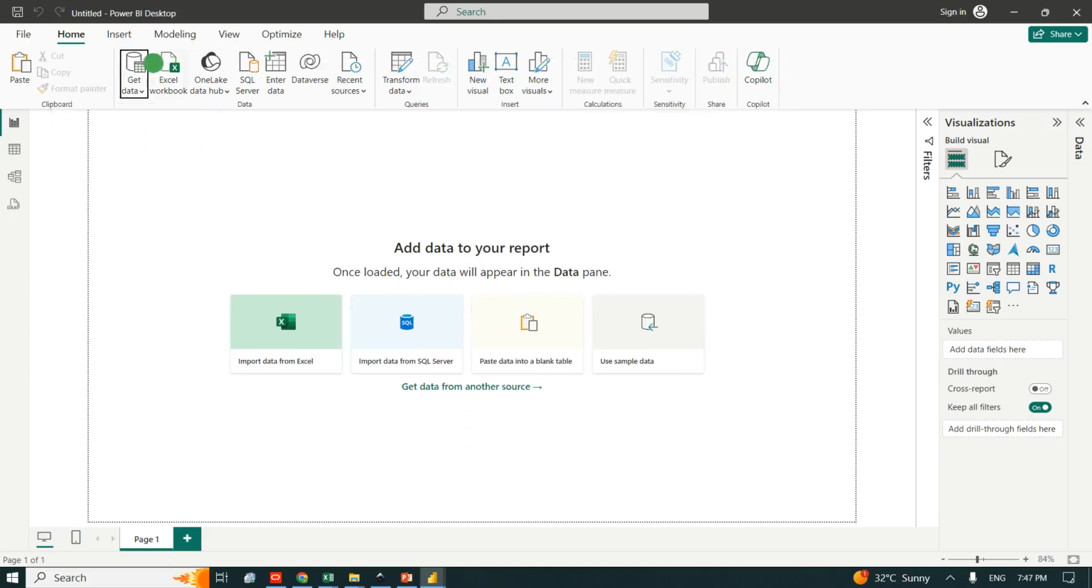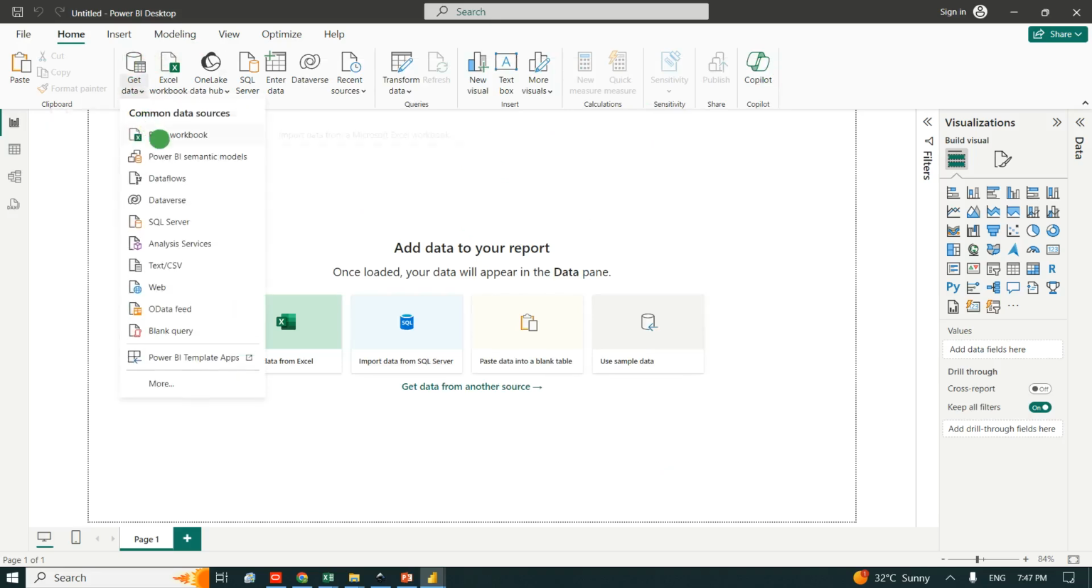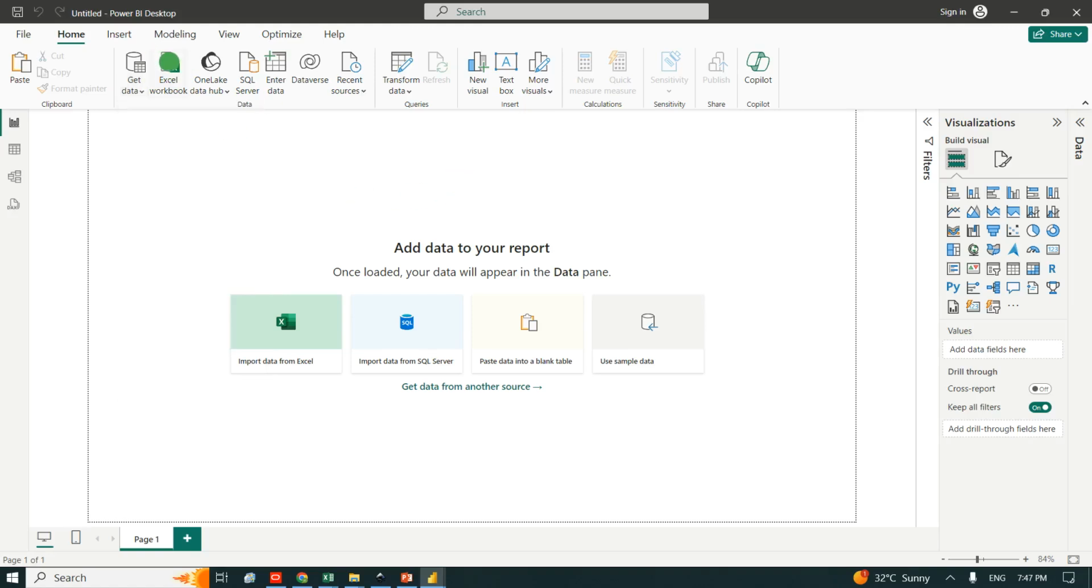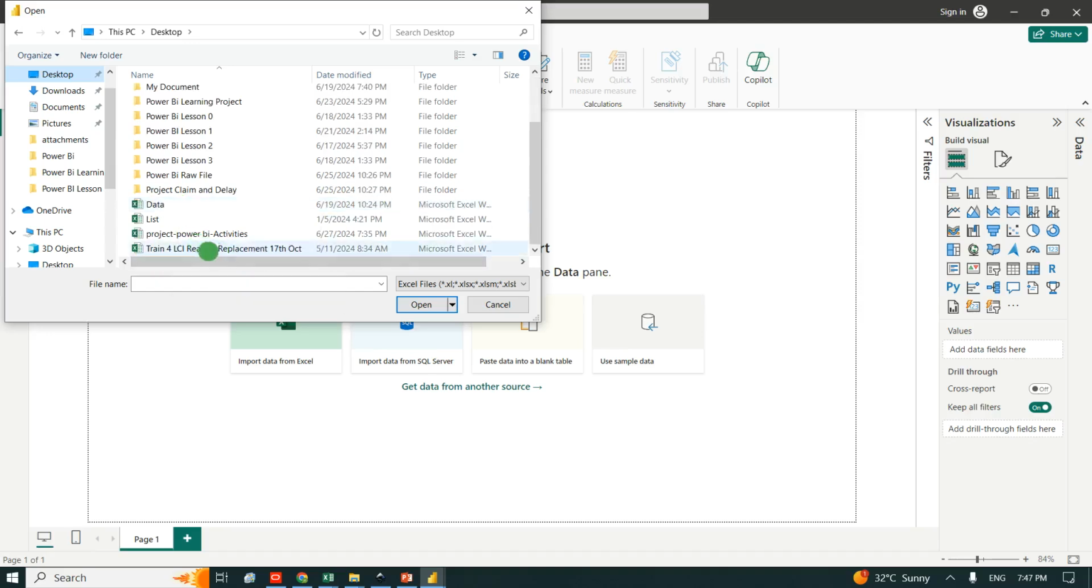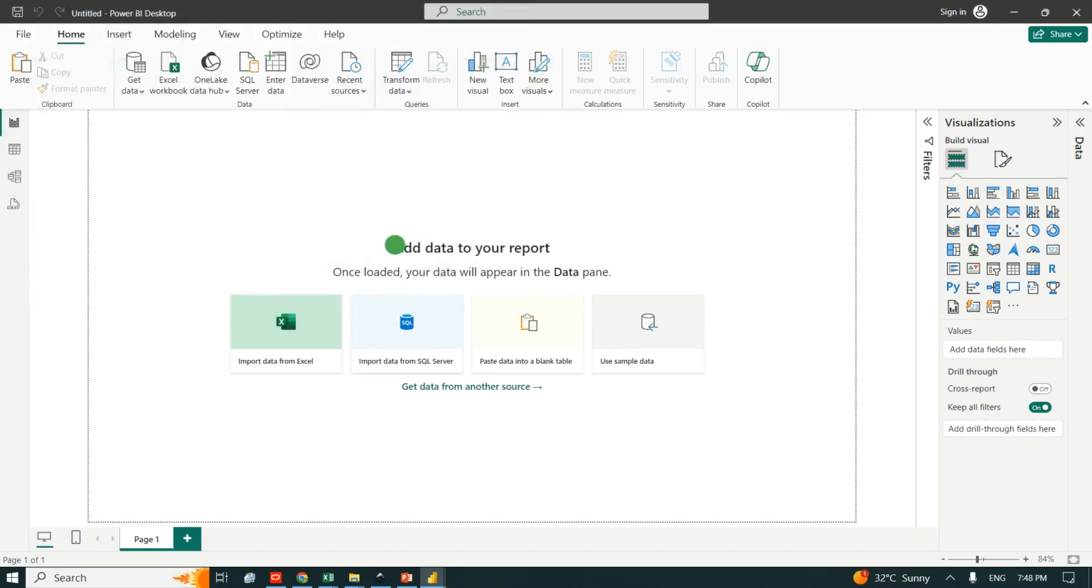Okay, so I will quickly click on this and select Excel. My Excel file is already on my desktop. I'll click on my desktop, scroll down, and I will see my Excel file, which is this, and I will click on Open, and I will wait for it to load.